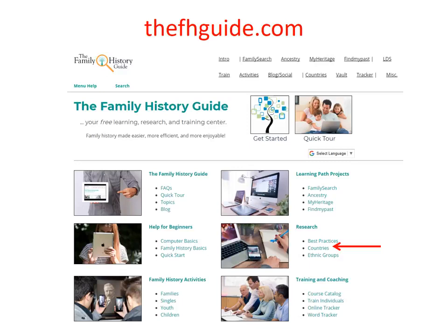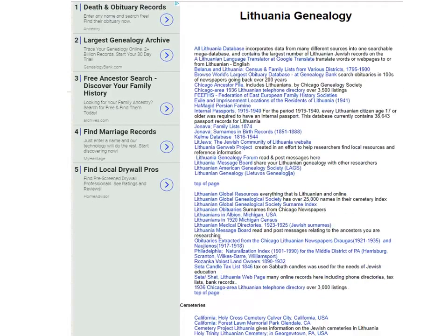The Family History Guide is another place to check. They have tons of training articles and videos, but I like it if I'm doing a foreign country. Anything in blue is a direct link, and these are some suggestions on Lithuanian genealogy.